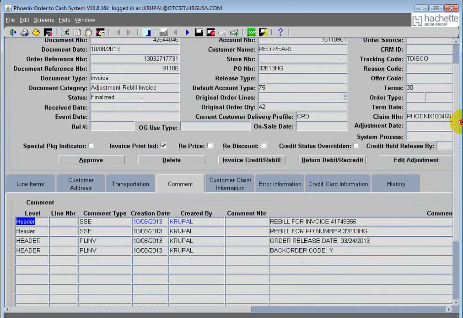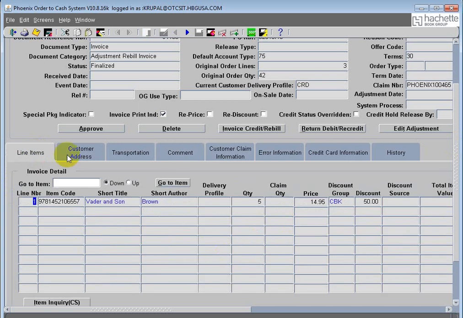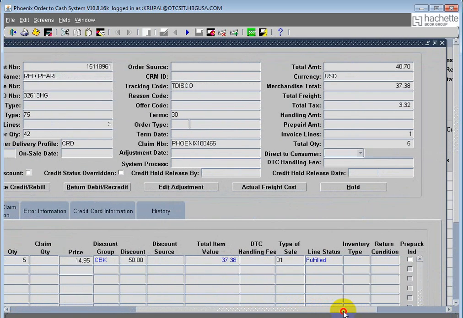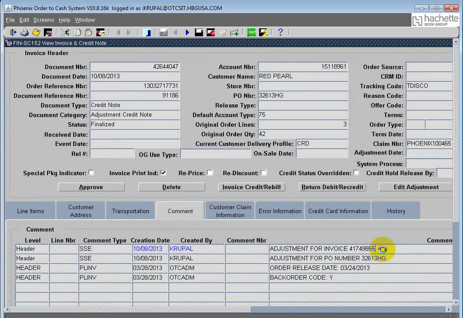This comment will be auto-populated, auto-generated. Header and this release date, code Y. These are all the credit comments. These are the invoice comments. This comment should auto-generate in the invoice.